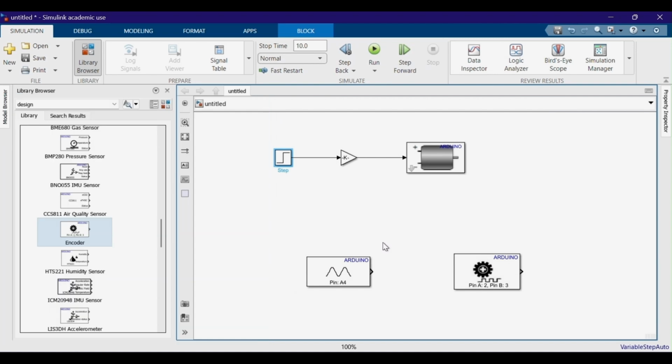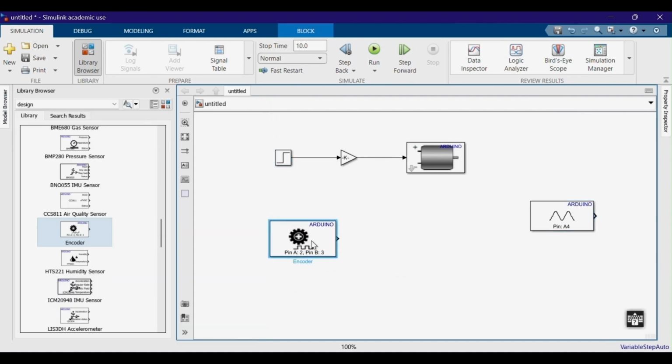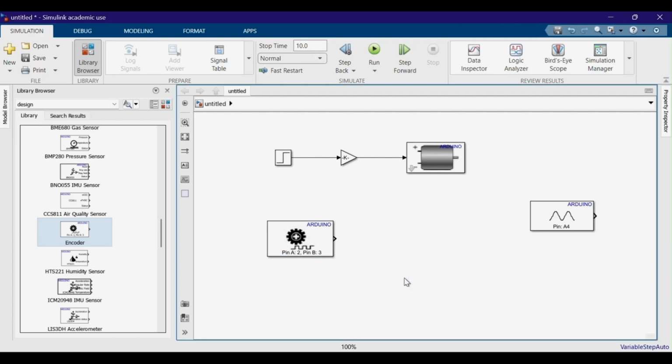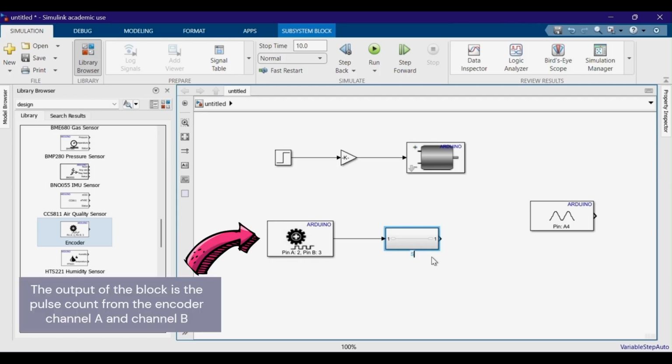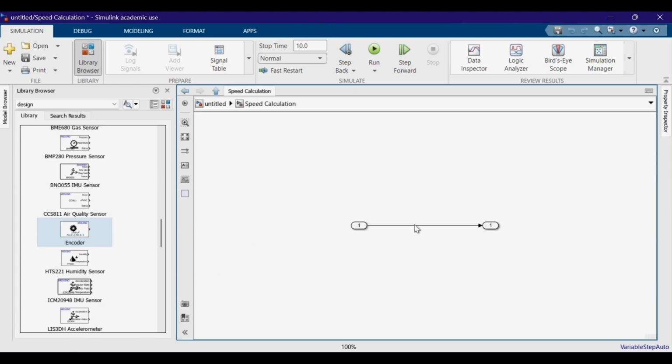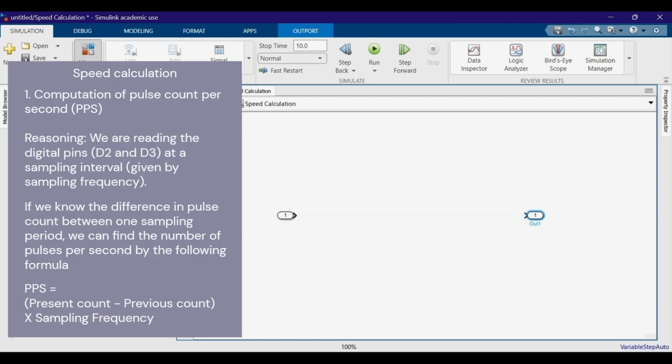Now, the encoder pulse count must be converted to speed. So to do that, we need to make a speed calculation block over here. We'll take a subsystem and rename it as speed calculation. We will go inside the subsystem and start modeling our speed calculation block.